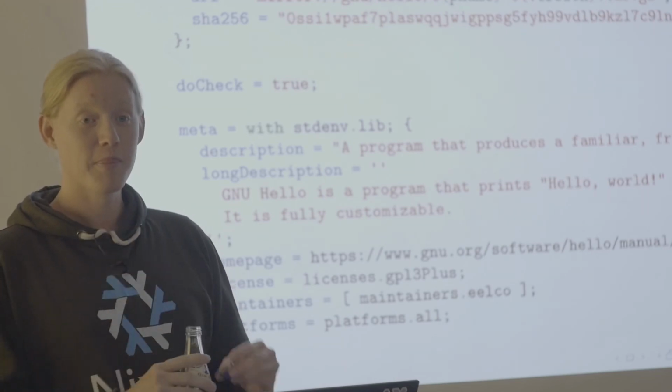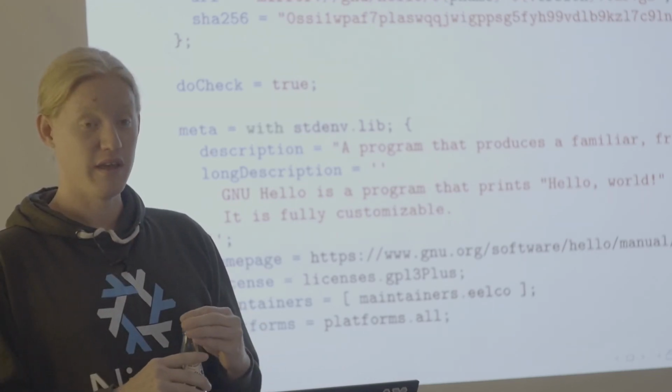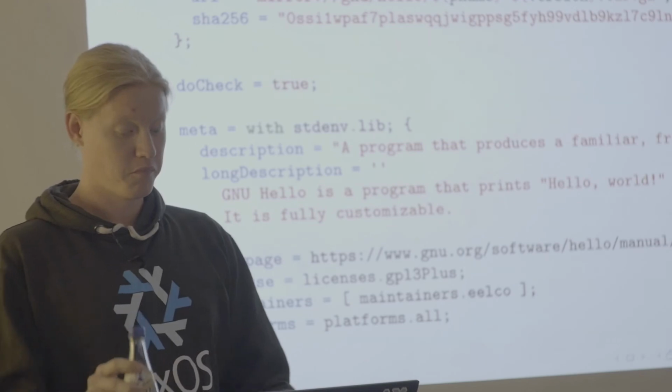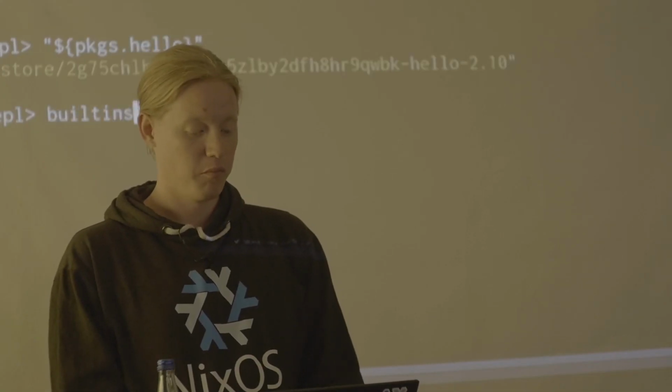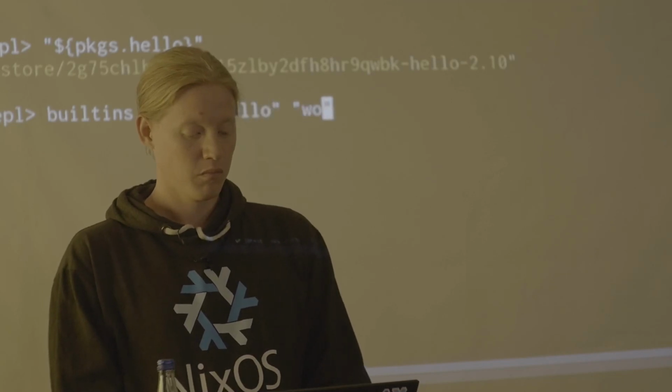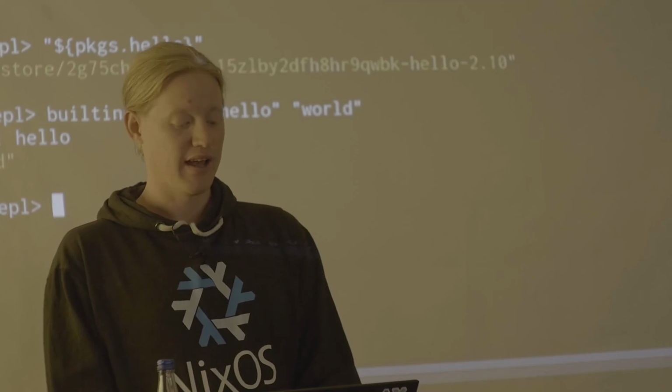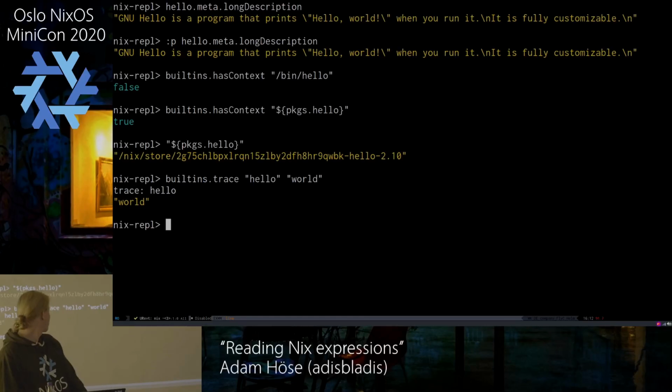Sometimes very smart codes. Yes. So one person in the audience mentioned this one. builtins.trace is this thing that has a side effect of printing a message and then returning a value. So builtins.trace hello world will trace hello, and then it will return the second thing, which is world. So yeah, that helps a lot.